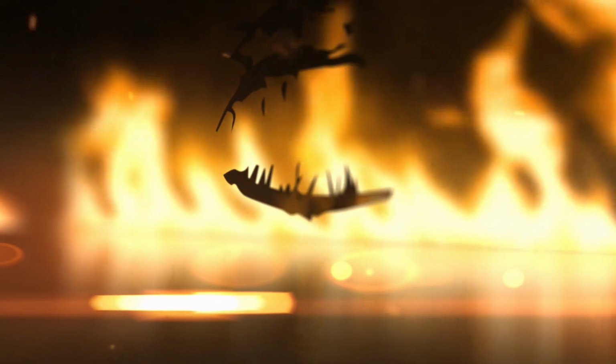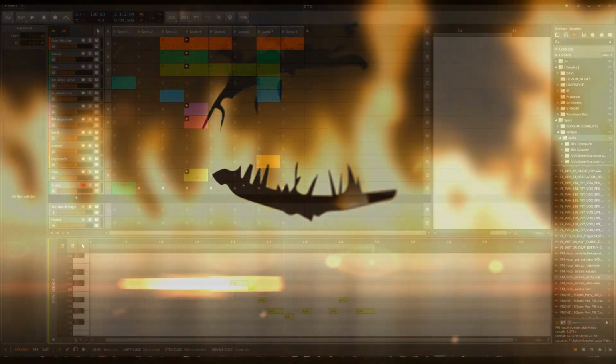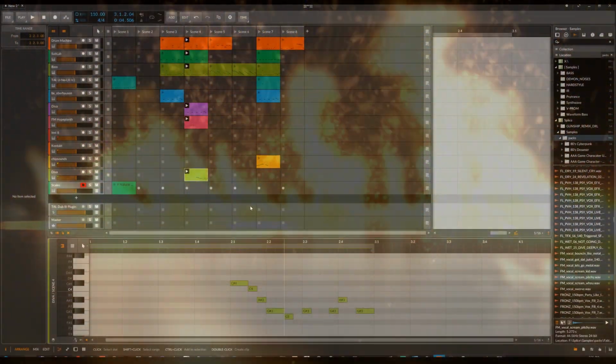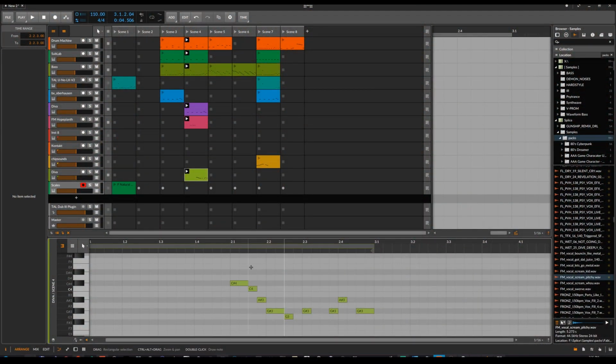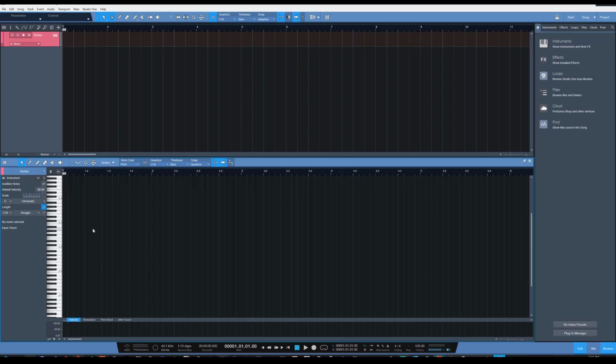Alright, so we're over here in Bitwig. And one of the things that I really like from Studio One, like I mentioned, is being able to lock the piano roll to a specific scale. And I will show you what I mean right now in Studio One if you haven't used it.